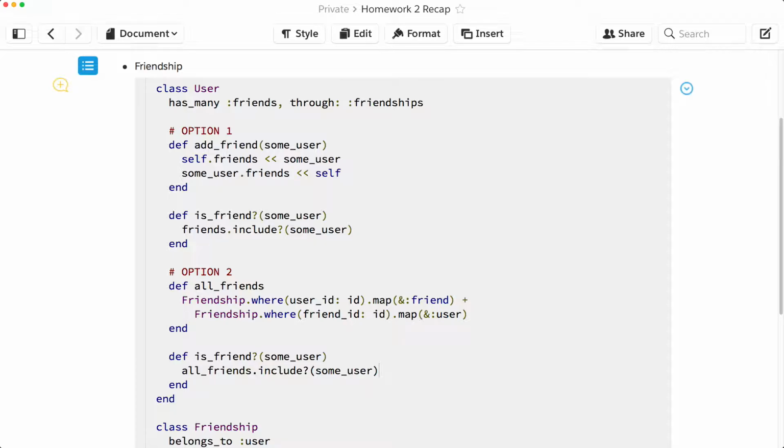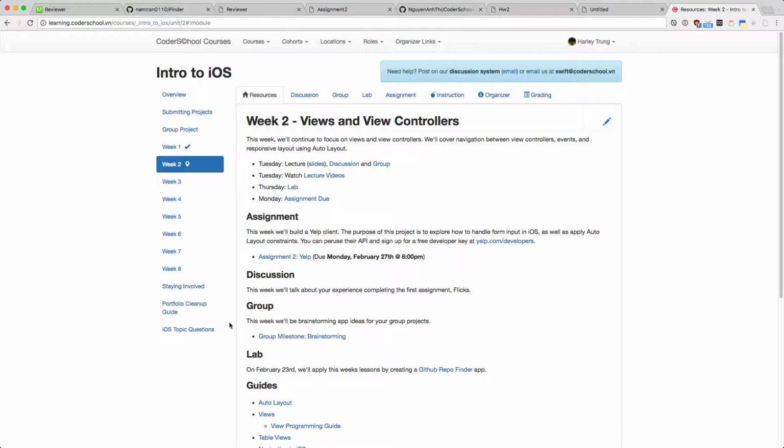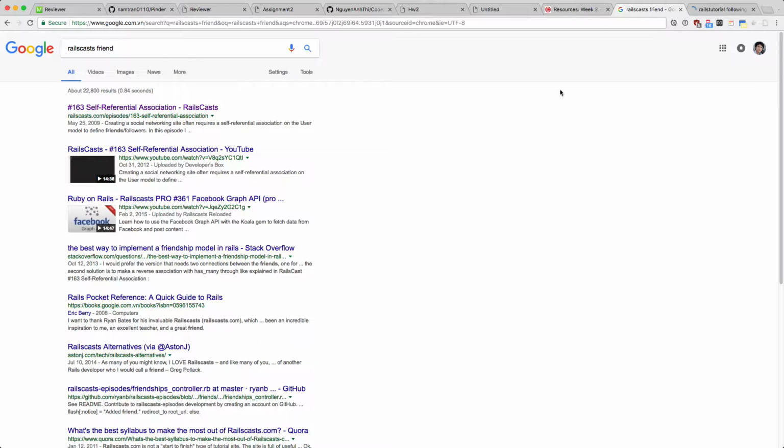Okay, so let's look at two popular guides. One is the Railscast one, and another one is the Rails tutorial. Sorry, I should have loaded these pages before. Totally forgot to close the super crazy page over there.